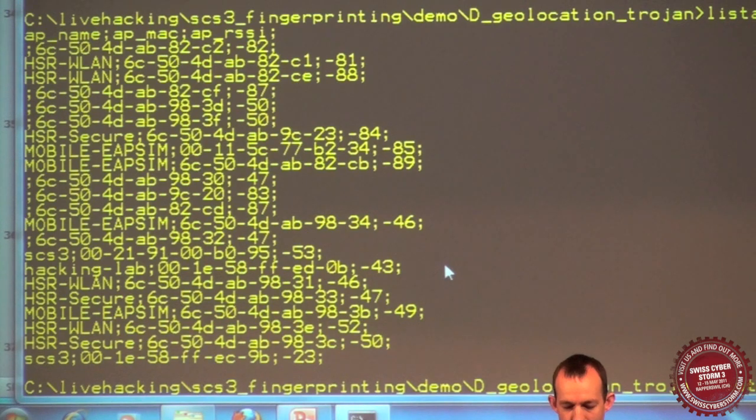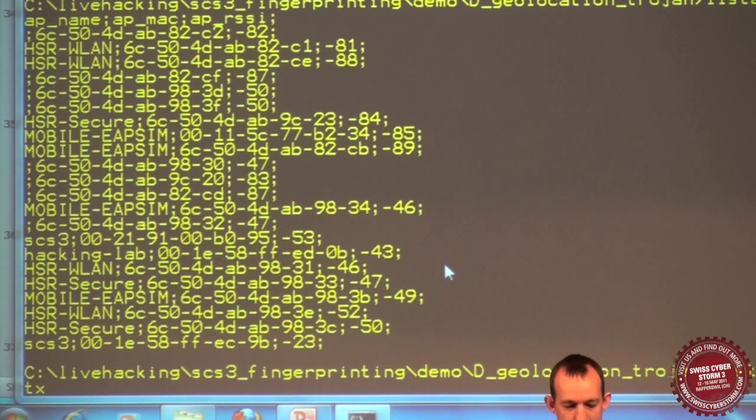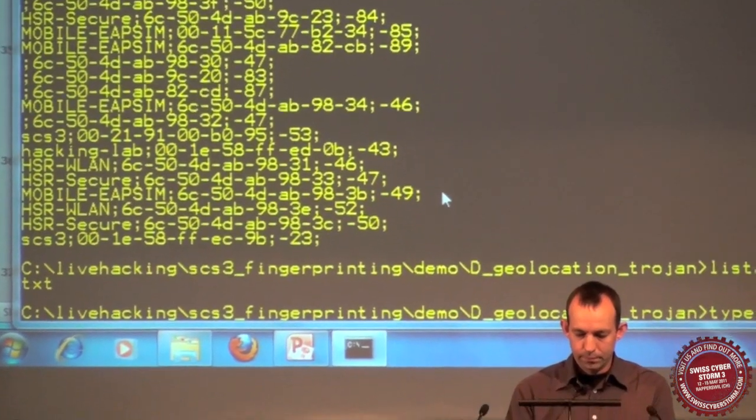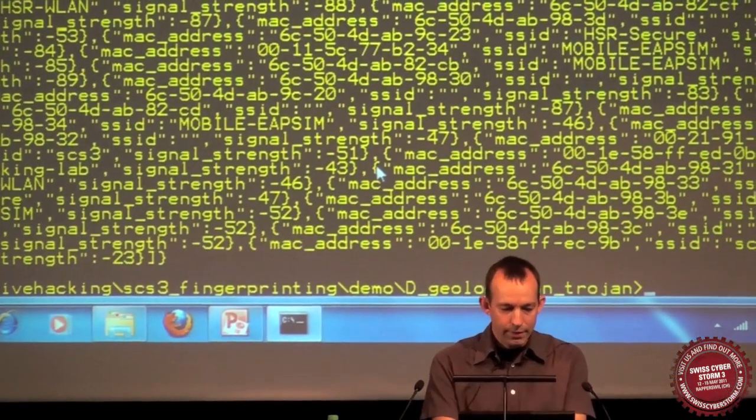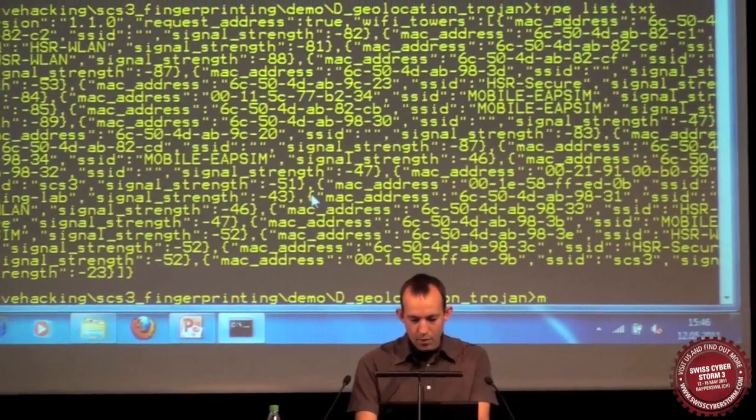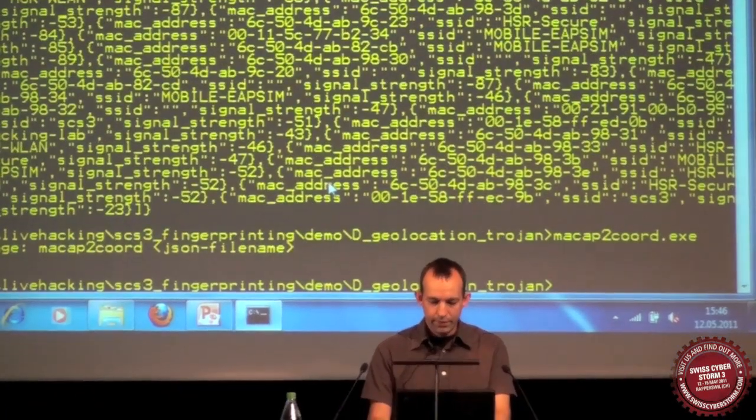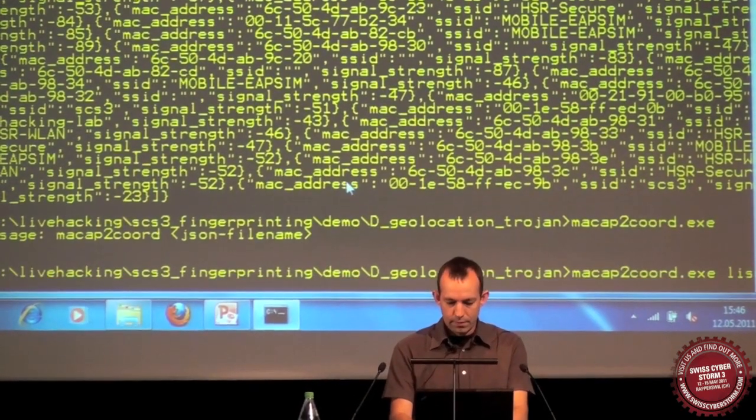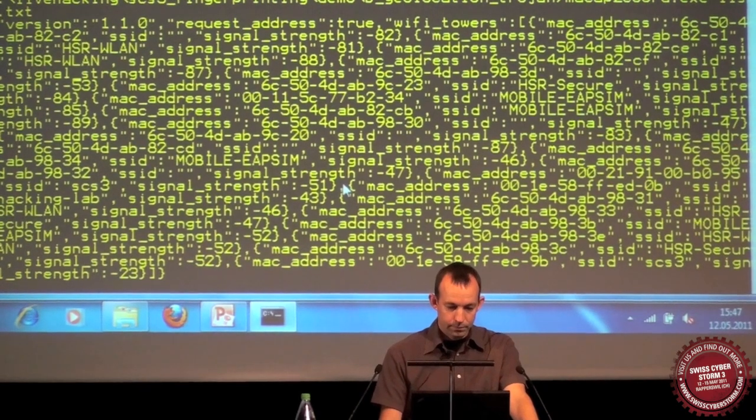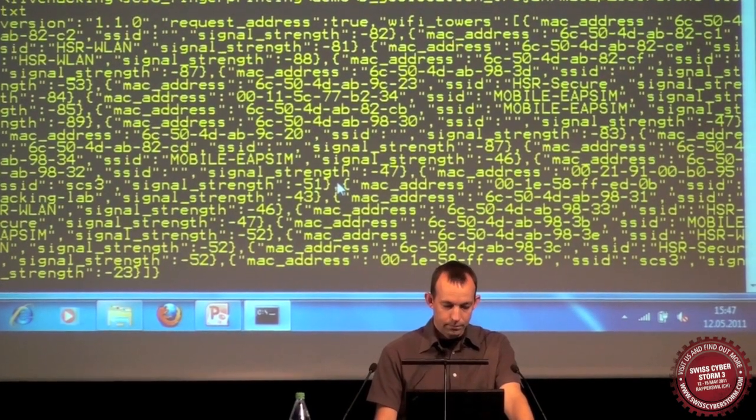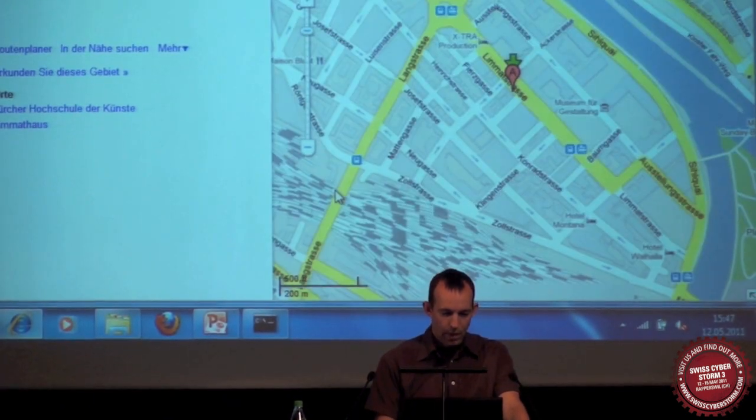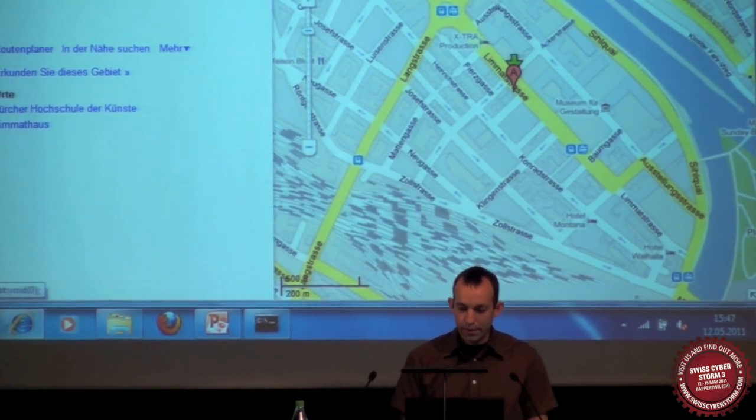So I tried out here if it works on the command line. I write this information into a file formatted in JSON, and then I invoke MAC to coordinates. Okay, again, it doesn't work.